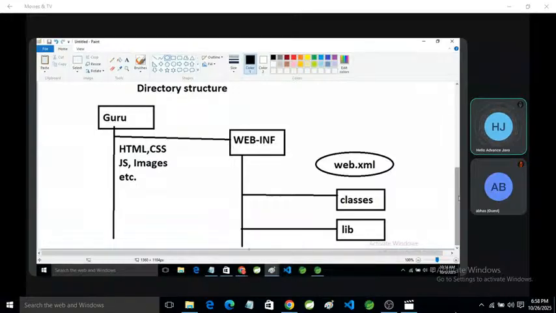So we will use a lot of different types of directory structure, but this is the basic structure. We will add multiple parts also in further classes, but this is the basic structure of a web application. In a folder, we can save any static page. But if you want to work on a dynamic page, you must create a subfolder WEB-INF.